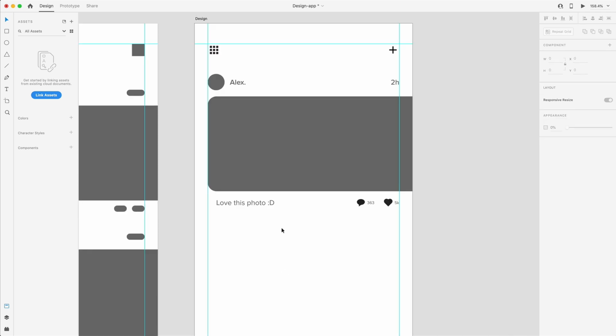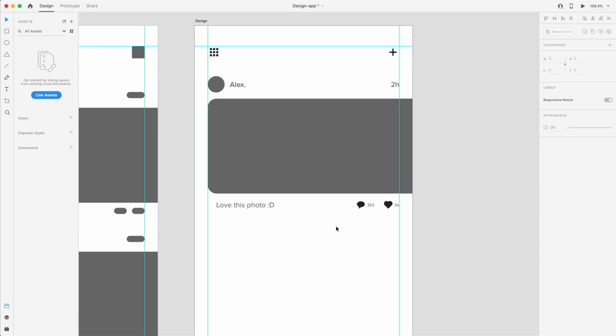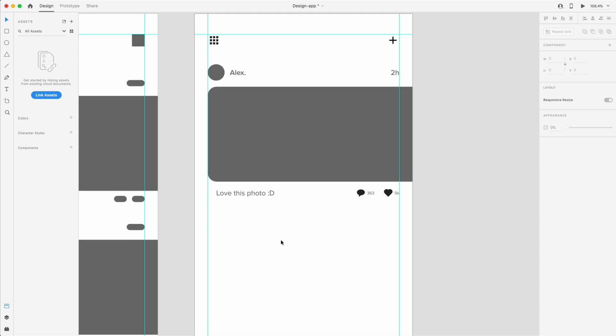And so now we have a pretty good high fidelity setup here. We just need to finish the images and add the color, and then we can repeat this post to finish off our high fidelity design.